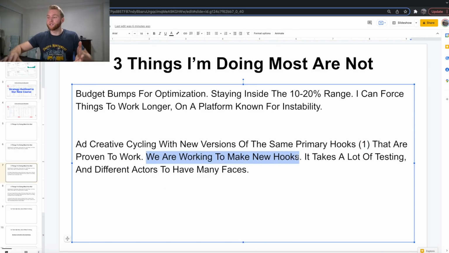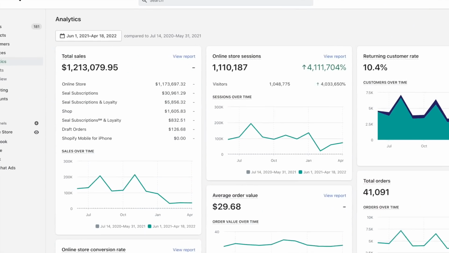So working to make new hooks, it takes a lot of testing, a lot of different actors and different sets and different things to build. That costs a little bit of money, but man, when you get 2 or 3 main hooks working and you have a bunch of good videos, you can just crush the advertising.